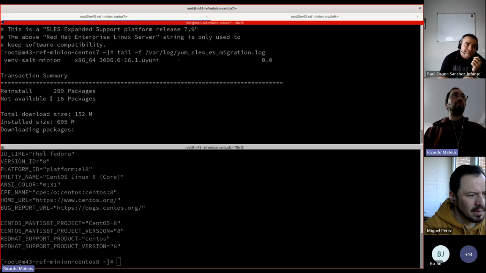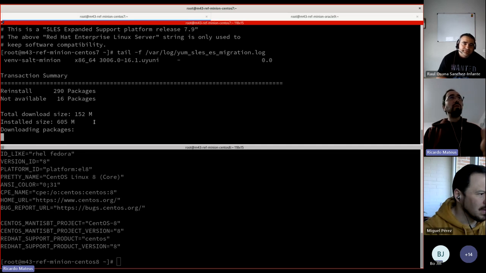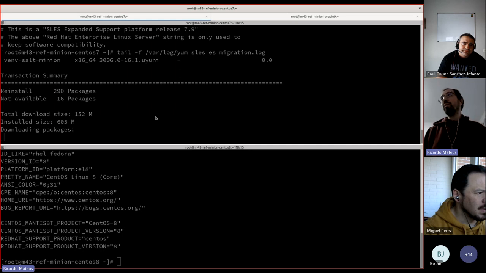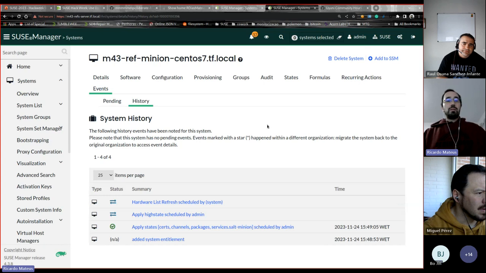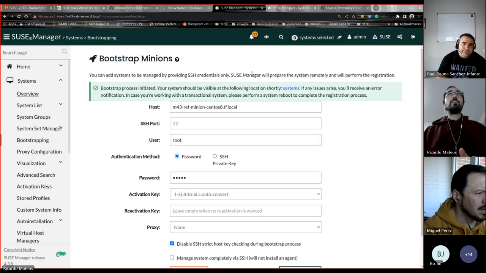You see that they will install 290 packages. 16 are not available. And now it's downloading the packages. But since I'm doing too much stuff on the server at the same time, it can take some time. This is all running on my local machine, so that's it.